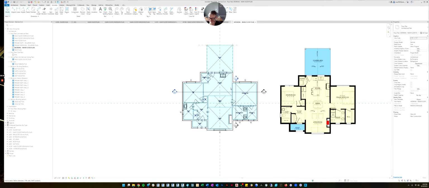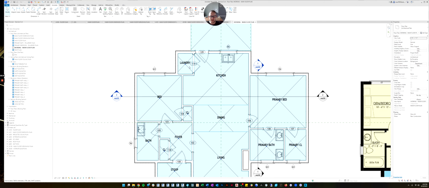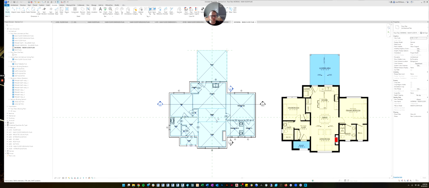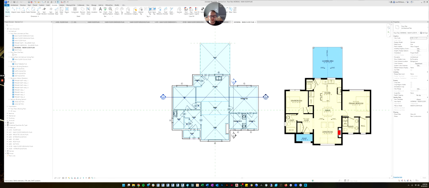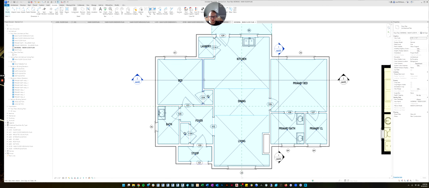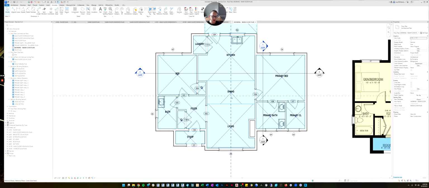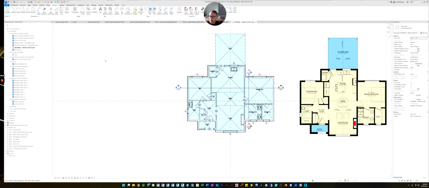But because this is my working view and it's never going to be on a sheet, I don't have to clean everything up. I don't have to go move the tags around. I can just leave them the way they are because this is just information for me when I'm working in the project. So if I ever have to edit anything, I can come to this view and move it around, and it doesn't have to be pretty. All right, so that's it for floor plans.